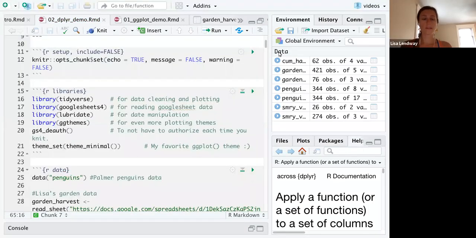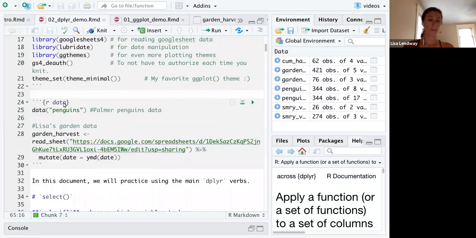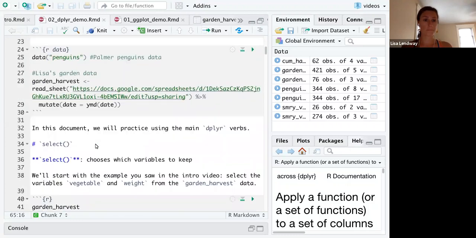Hi class, in this video we're going to be talking more about the dplyr verbs, going into detail and going through some code together. So first of all, I set some options. I loaded the libraries I needed. I set my theme to minimal because it's my favorite. I've loaded the Palmer Penguins data and my garden data.